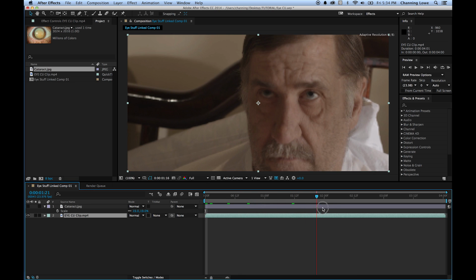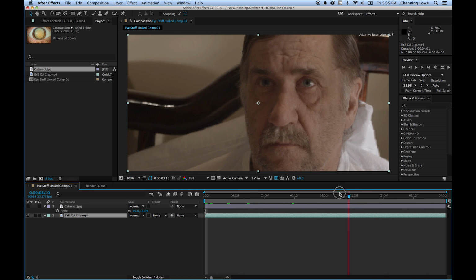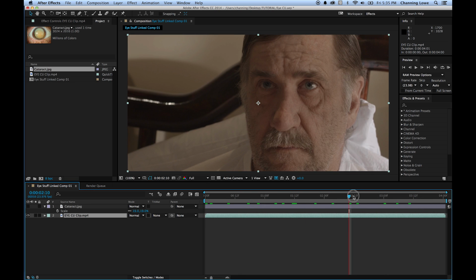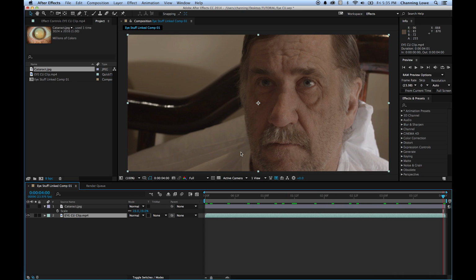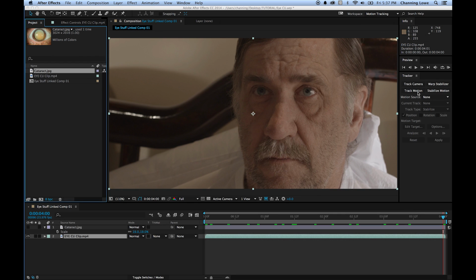I'm going to do some motion tracking to track that eye to his eye, to cover his eye up there. So I'm going to go to the end and track backwards, because he covers his eyes with his hands. He's rubbing his eyes. So I'm going to go up to Effects, go to Motion Tracking, and we're going to track motion. We don't really have to track a camera here, although you could do that, but we're going to track motion here.